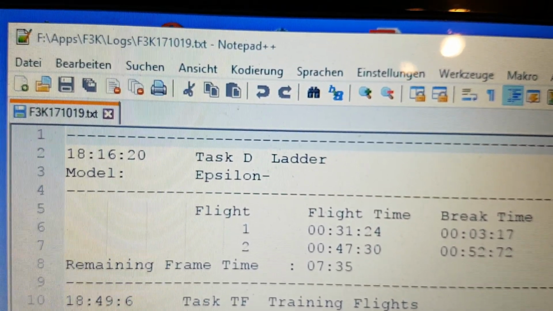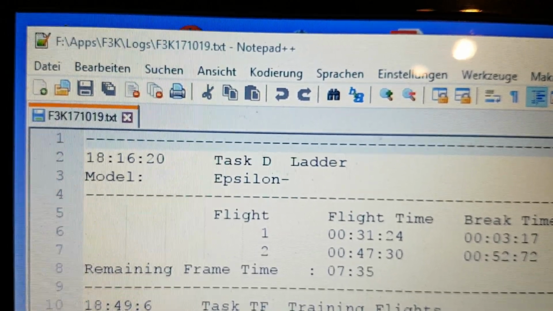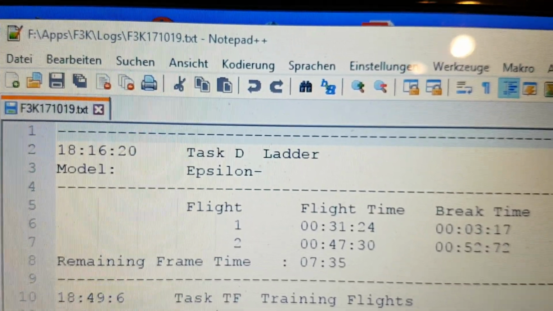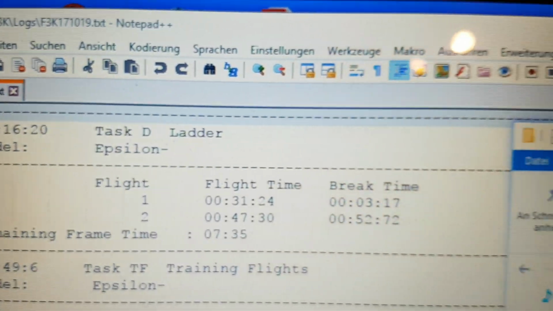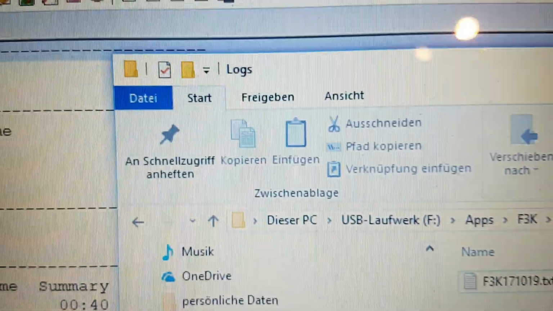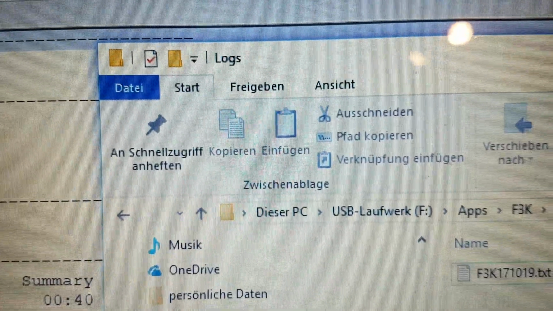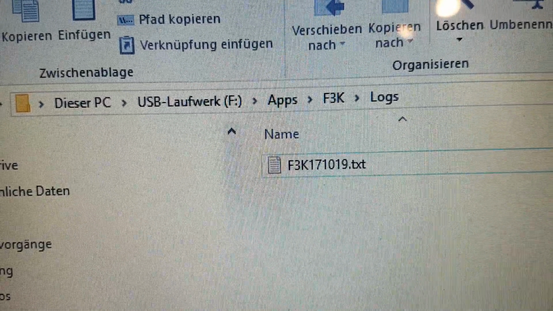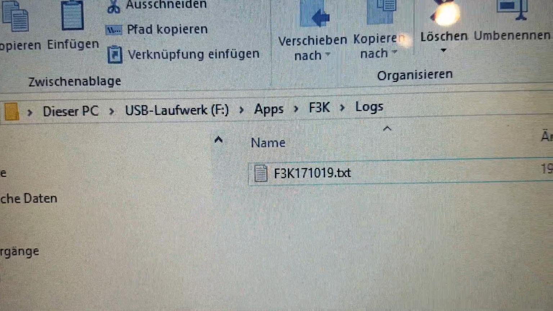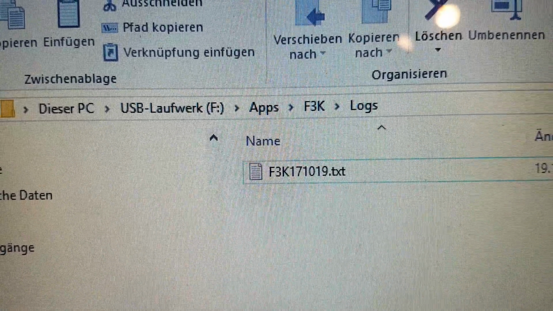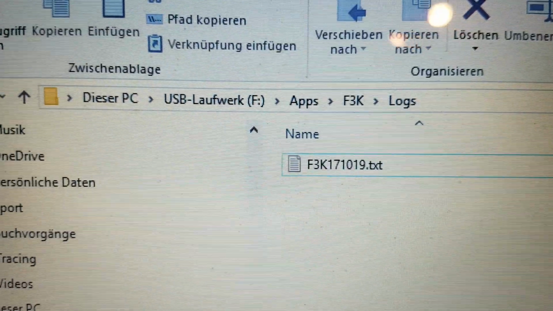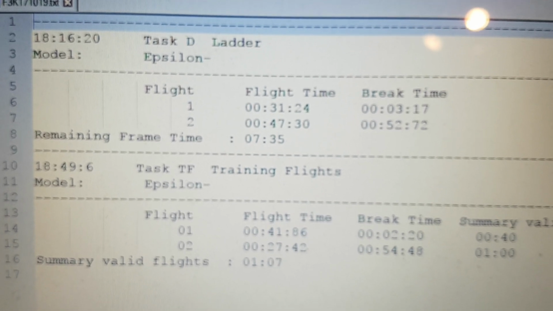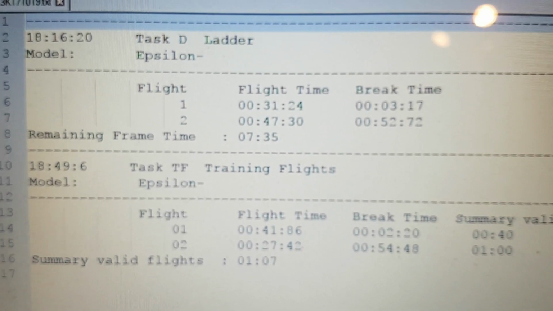Your stored log file you can open on your PC with Notepad++. You can download this tool for free. Connect your transmitter with a USB cable and open the path apps, F3K logs, and you see here the log file. The file name is generated as F3K, the year, the month, the day. In the file all flown tasks, the model name and all timer information are stored.